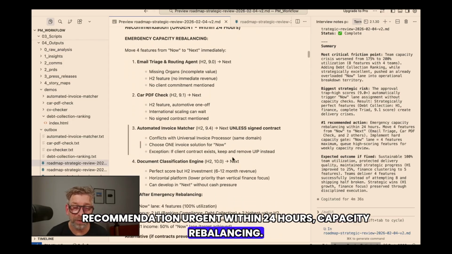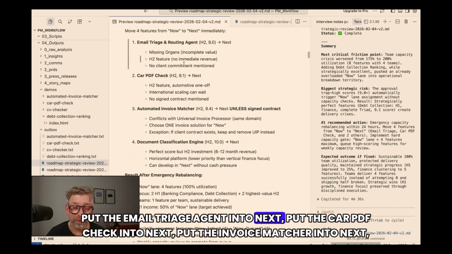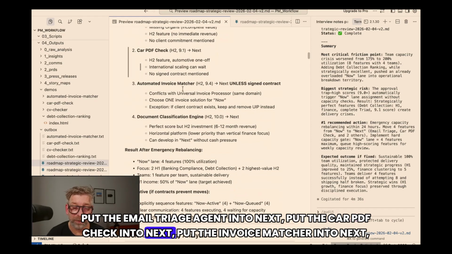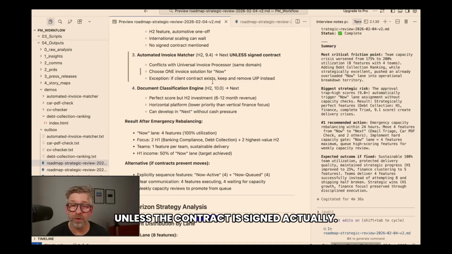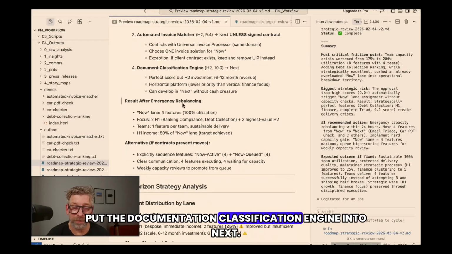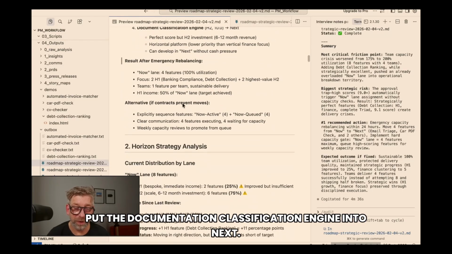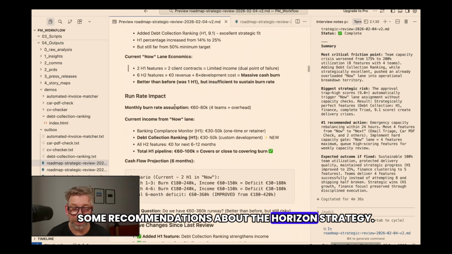Capacity rebalancing: put the email triage agent into next, put the car PDF check into next, put the invoice matcher into next, unless the contract is signed, actually. Put the documentation classification engine into next. That means we now have a clean now lane. Some recommendations about the horizon strategy.